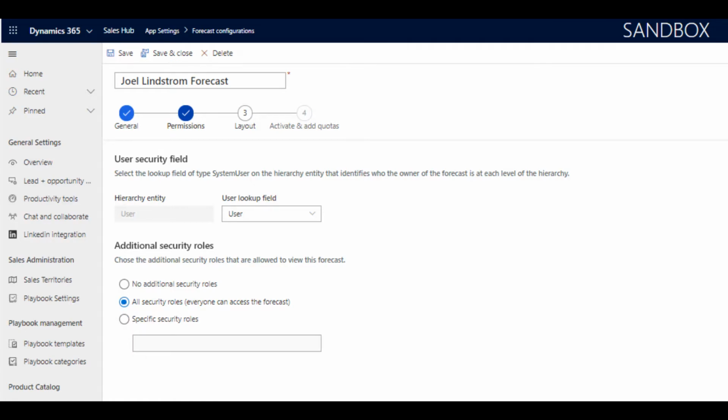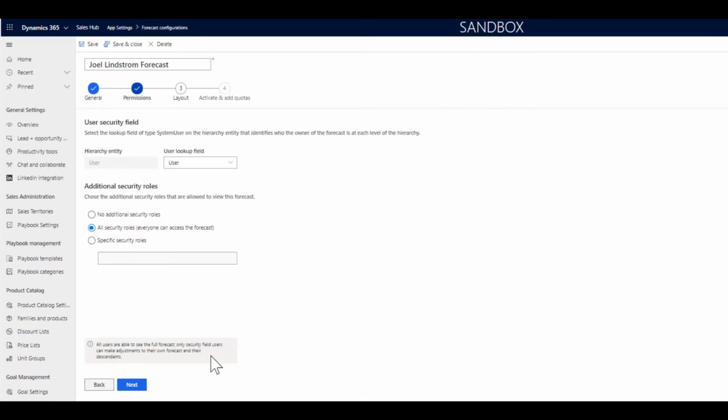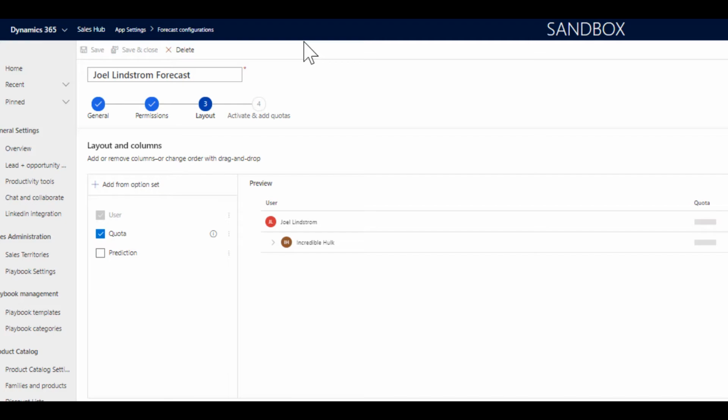Only security field users can make adjustments to the forecast. So again, they can't change it, but if you want everybody to see it, you would choose all security roles. And then hit next. Then we come to the layout tab.